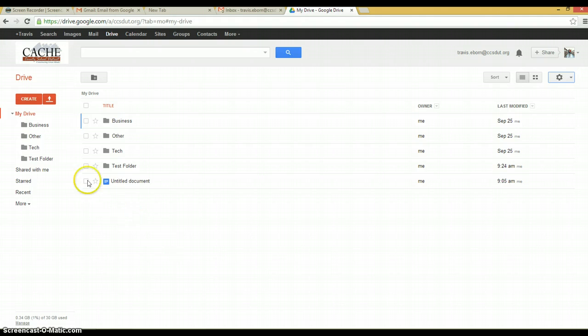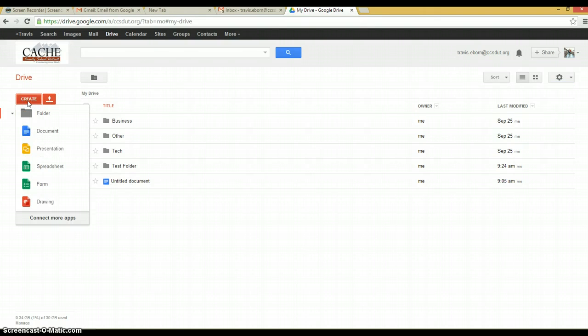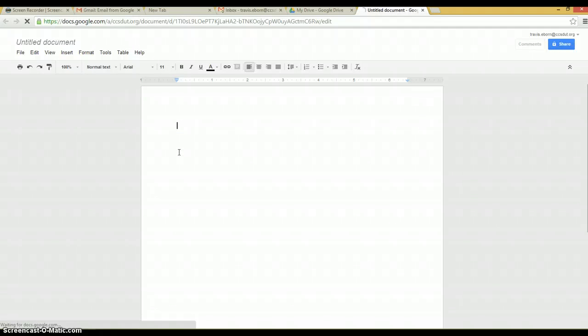The next thing I'd like to talk about, over here on the left-hand side, you see that red button. There's 2 things you can do here. You can create a new file. Let's go ahead and click that, and there's a couple different things that you can create. You can create a folder from here. We've talked about that. You can create a document. Let's go ahead and click on that. Now, this is similar to Microsoft Word, and a lot of you have had experience with Microsoft Word.